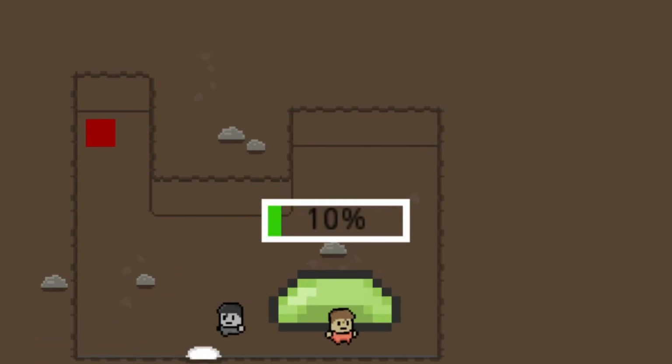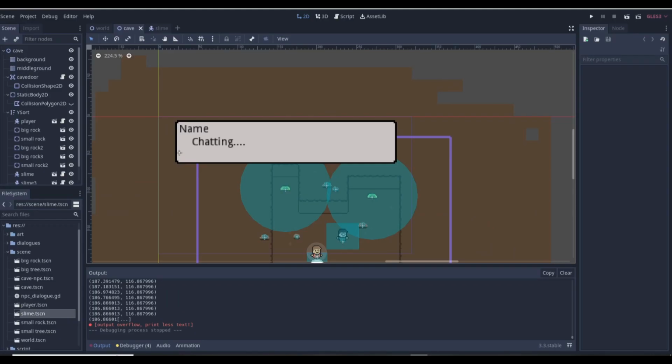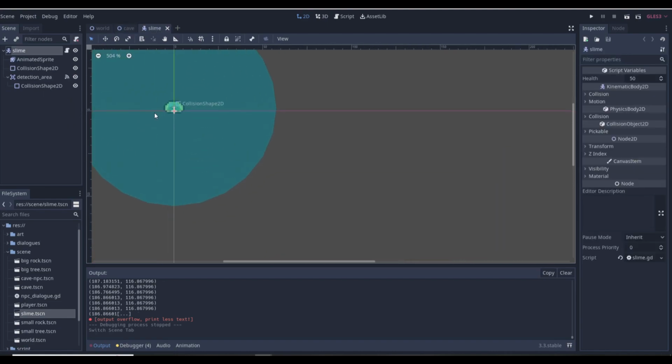But let's get started with creating this boss slime for our RPG game. Okay, so to start with our boss, first I want to mention something: we already have a normal slime in this game, right? And we're going to be using this to make the boss.